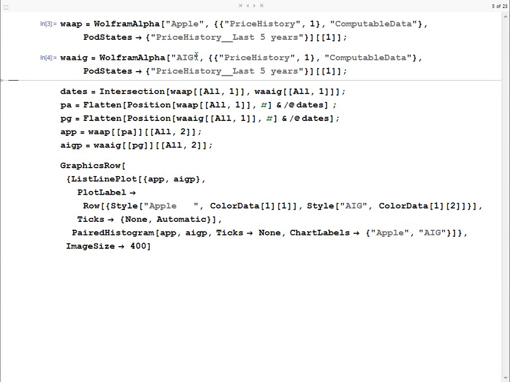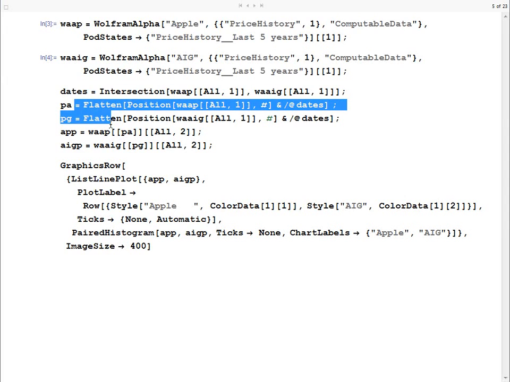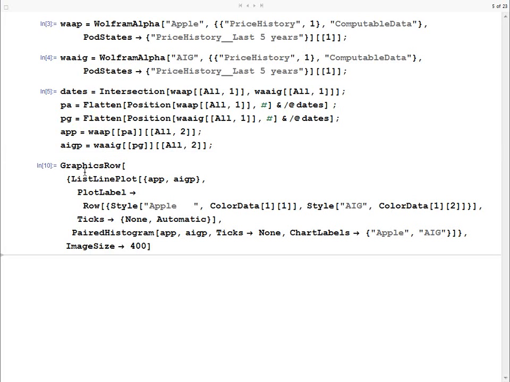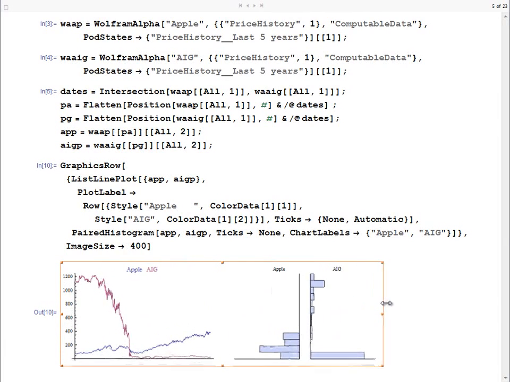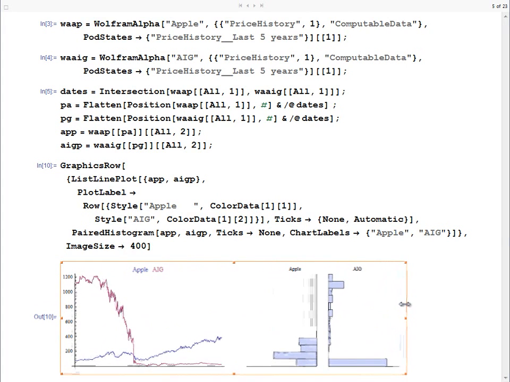Mathematica provides lots of capabilities for transforming and rearranging data. So matching up the dates present in both data sets and then pulling out the corresponding price values only takes a couple of lines of input. And most of the input for visualizing them is specifying the labels. You can see that the price history of these two stocks is very different. This is why the paired histogram shows a big difference in their price distributions.